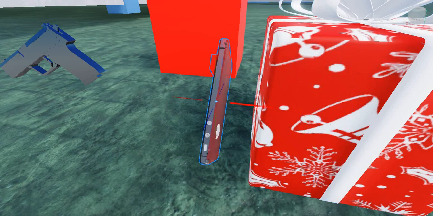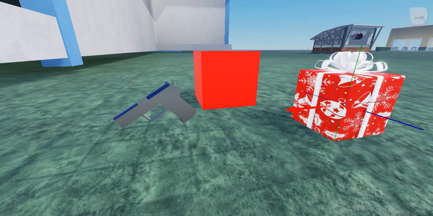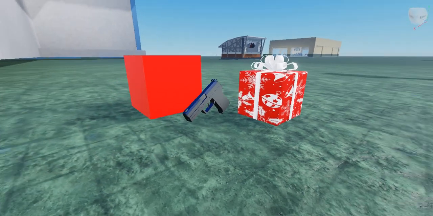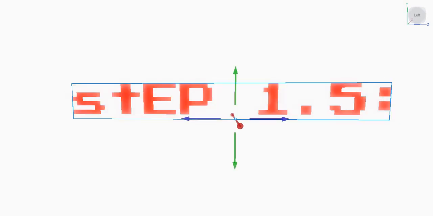Oh wait, I forgot to get the step card. Step one. Put the gun in. First you need to buy a gift. And ignore that I just put a phone in. Step 1.5. Wait, I think we need to do this another way.